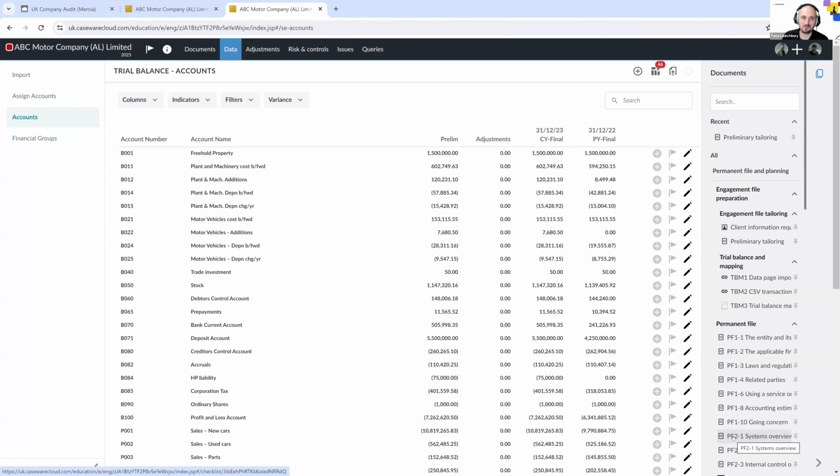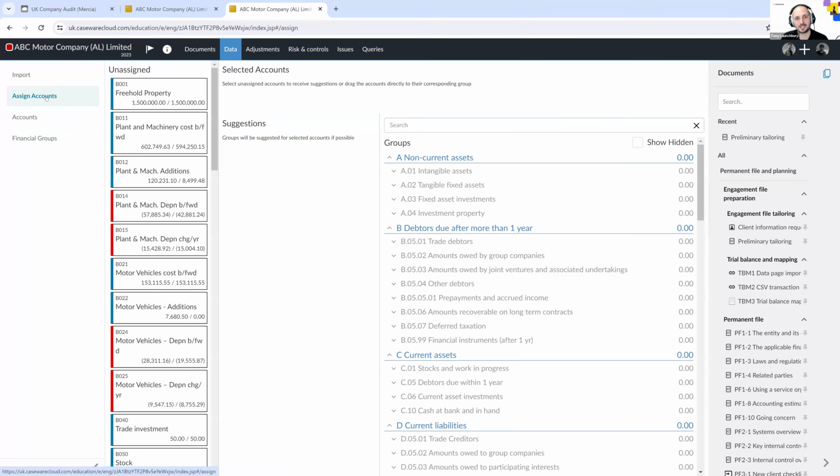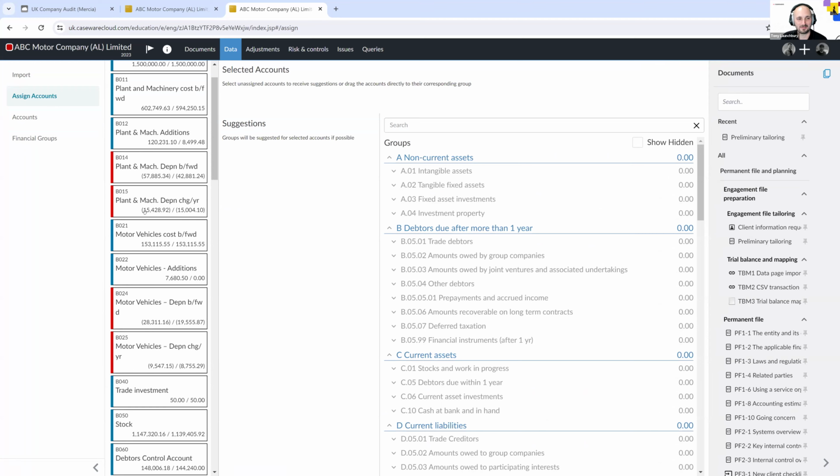But remember, Caseware has no idea what these account codes are. So we need to tell Caseware what they are. And that's when we come to this assign account section. Now, I'm going to go back to the point earlier that we're quite time pressured today. So I don't want you to see me have to map all of this.